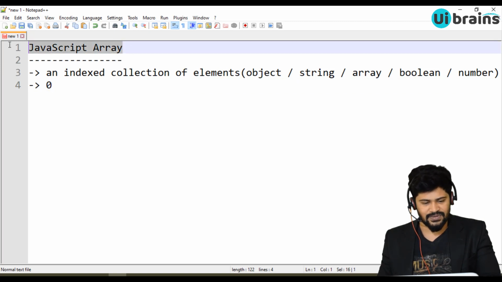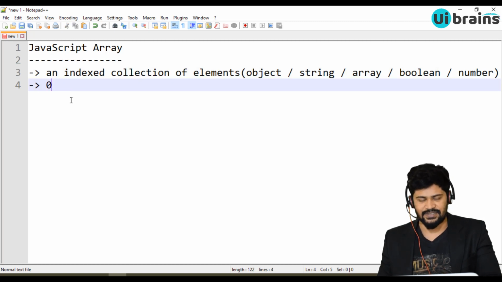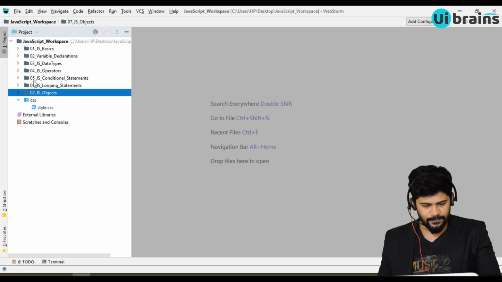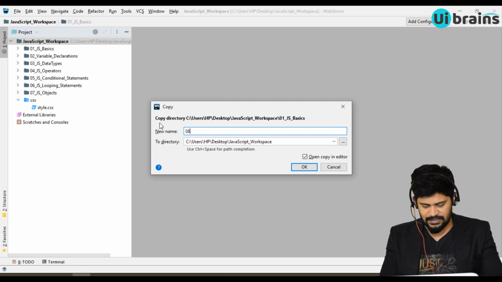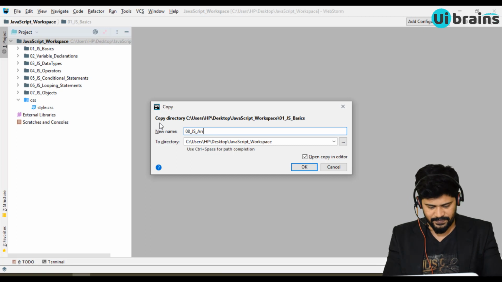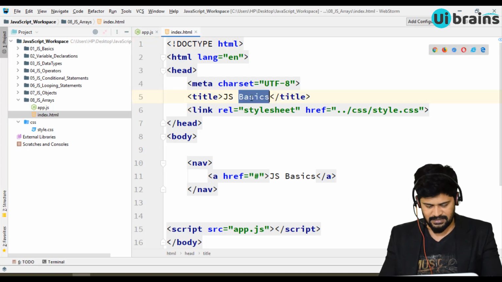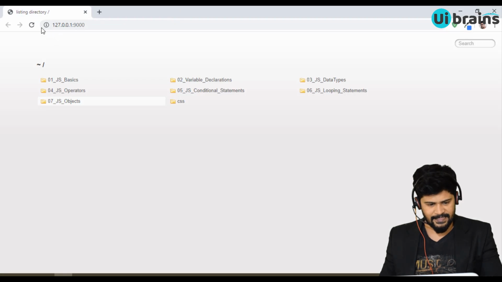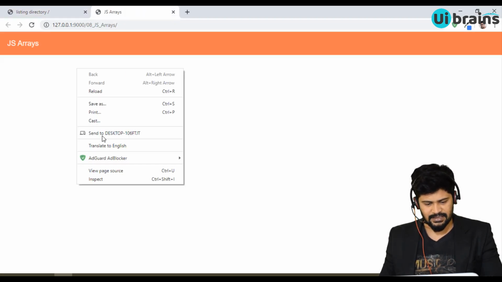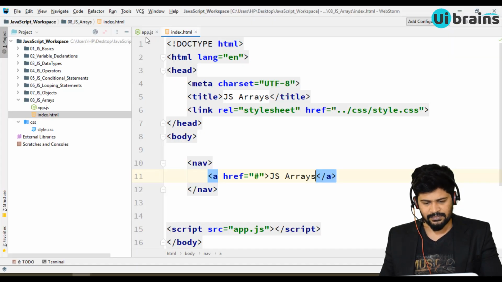So let's see how to create an array and the different operations you can do with an array. So let's start with the arrays concept. Here, let me go to WebStorm. I copy the first folder, I paste it. I'll change the name to 08_js_arrays, and I don't need this. Let me modify the HTML title to arrays. Okay, let me open this in a browser, close the objects, refresh arrays, right click, inspect, console. Yeah, it's empty now. Open app.js.